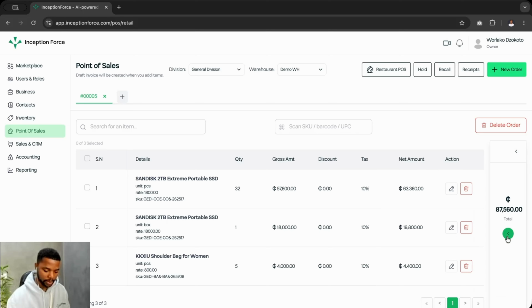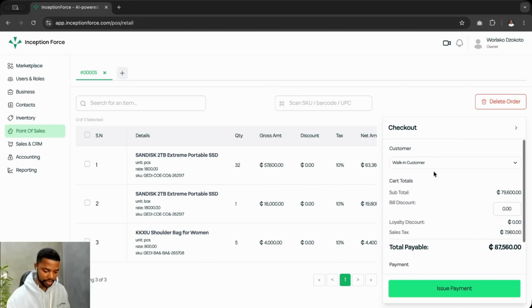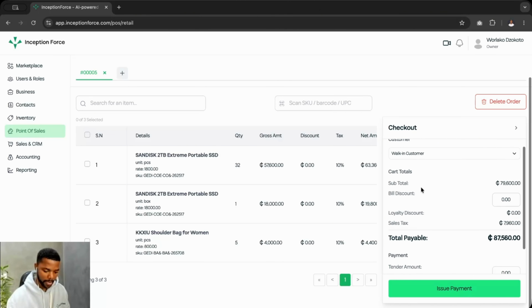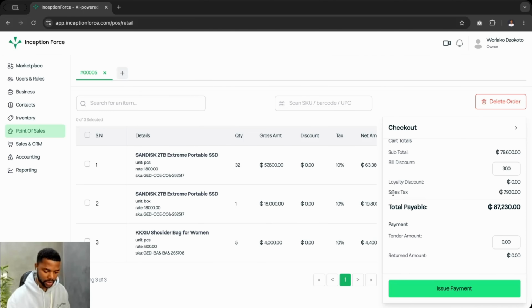When you are done adding those items, you can click on the expandable button here to expand the cart, so that you can view whatever is in the cart. Here you can see the total and the subtotal, and if you are applying a discount, you can also see it. Let's say we apply a discount of 300, we can see the reduction here, and also the tax. You can see that the tax is being applied to the various items, and because all of them have tax applied, we can see them here.